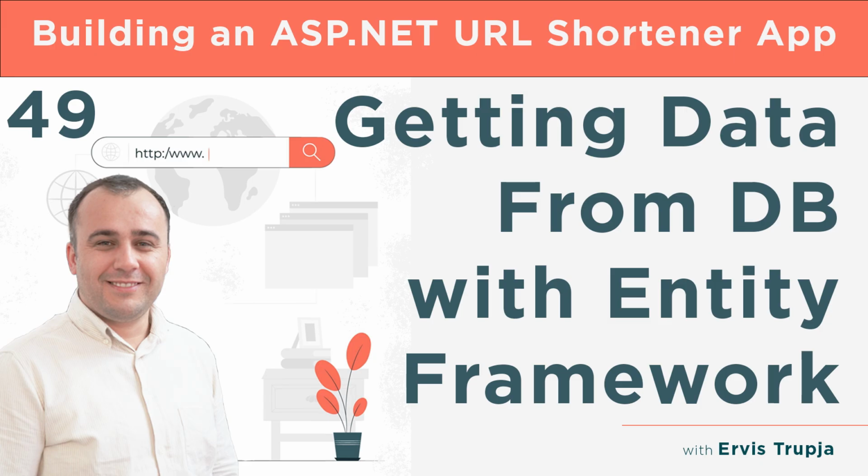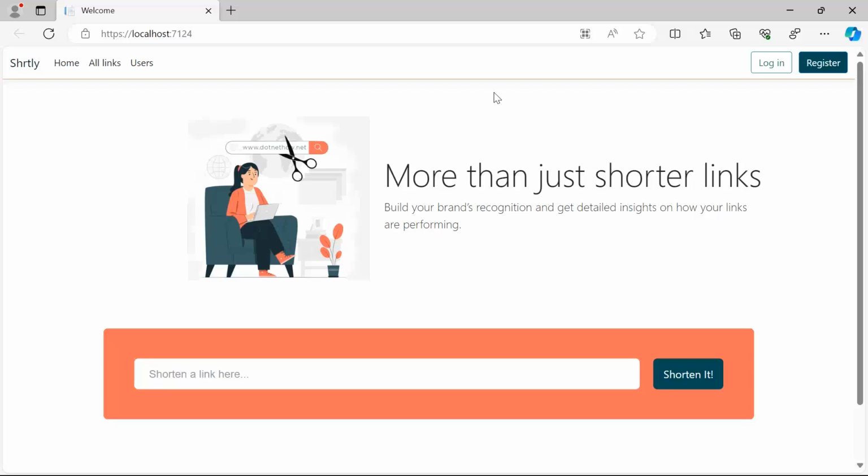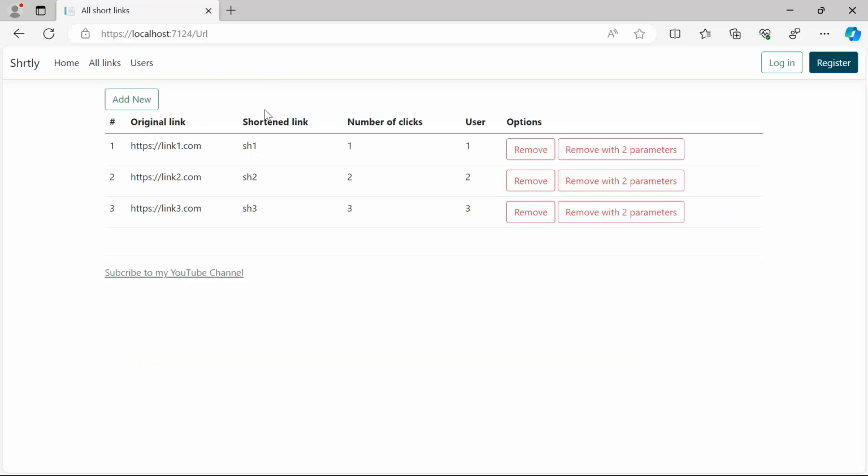Hi everyone and welcome to this part. In this part we're going to load the first data from the database. For that we are going to work with the all links page, and here on this page the data that you see is currently being hard-coded in the URL controller. Now you're going to learn how to get this data from the database using the DB context file of the Entity Framework configuration. For that, let's go to Visual Studio.